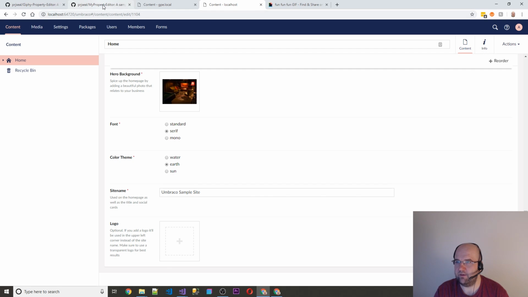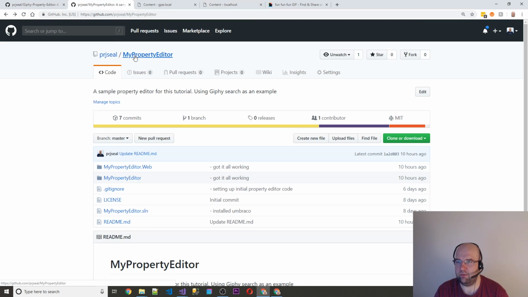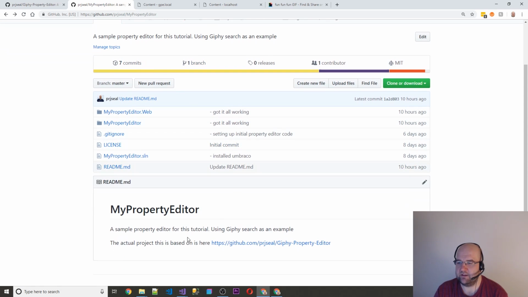So I'm going to get this from the My Property Editor GitHub repo. So if you're following along, this is now public. So you can go into github.com prjc or My Property Editor. This is actually just for this tutorial. The official code is in this one over here, Giphy Property Editor.